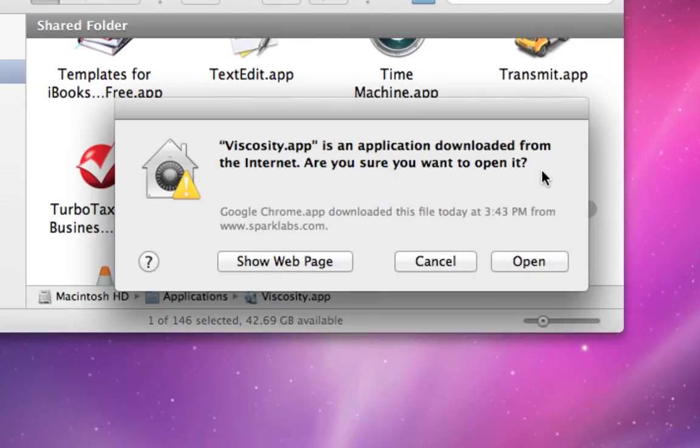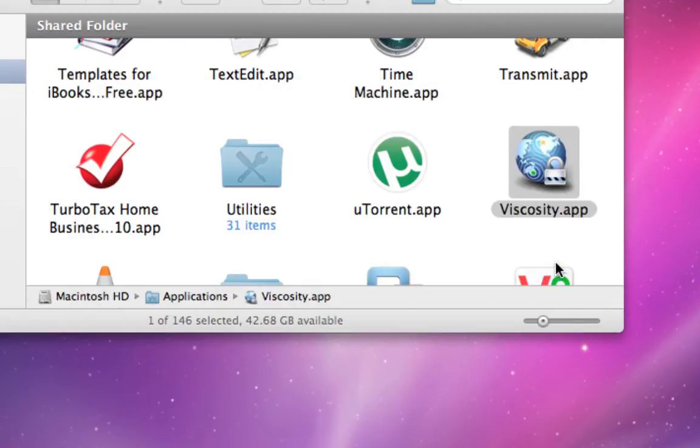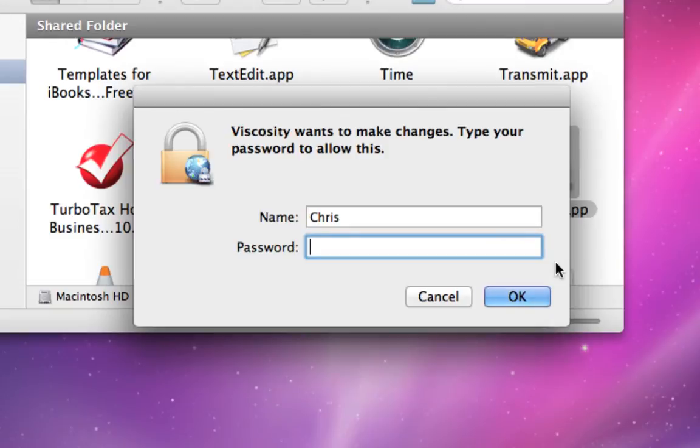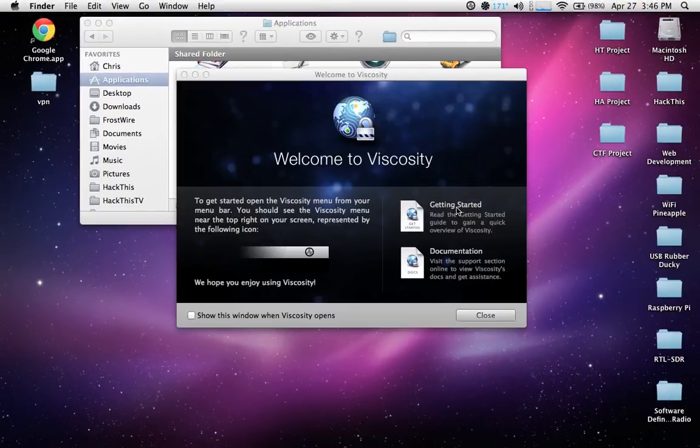And if you receive a prompt like I do, just go ahead and click Open. And if you receive the second prompt asking you to enter your password, go ahead and enter your password to give Viscosity permissions. And then click OK. And when the Viscosity welcome window pops up, you can go ahead and close it.